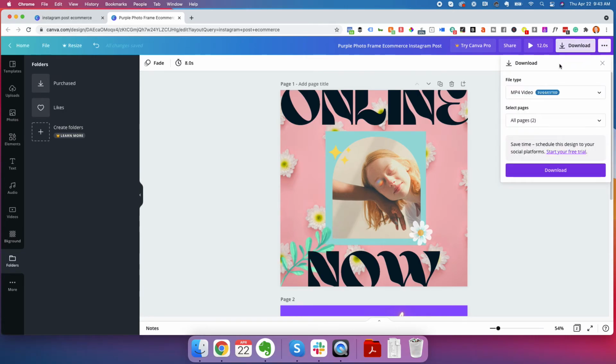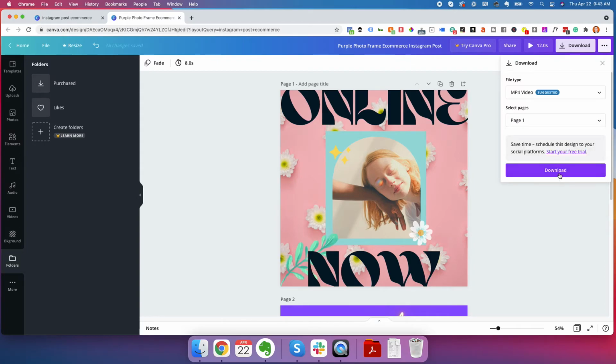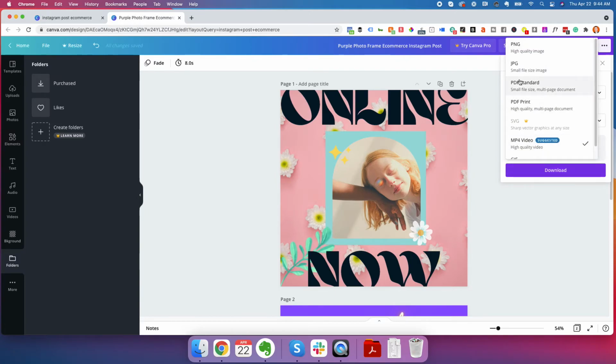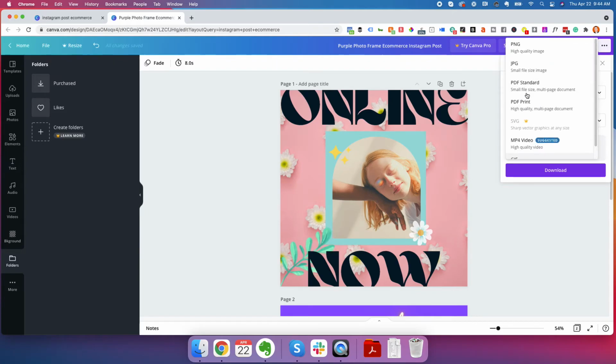And one of the things I'll do is I'll click download here, and then you'll see there's different options for downloading. So if I click MP4 video here, this will do the video of all of the pages, but you can click on a specific page. So if I just want to do that first one, I can click on that, click done, and then download, and then I'll get that first one, which is really nice. Or you can do different versions. So if you want an image, I can do like a PNG image. You can do a PDF, all sorts of things, which makes it really nice as well. You can do a GIF, which is really cool.